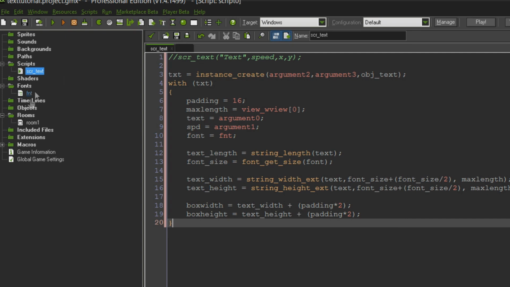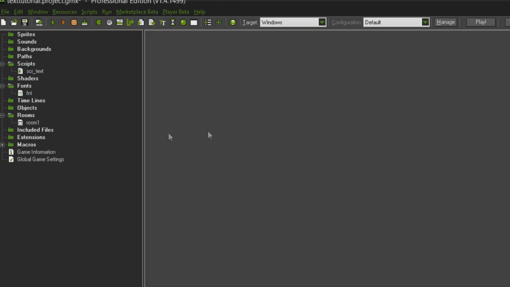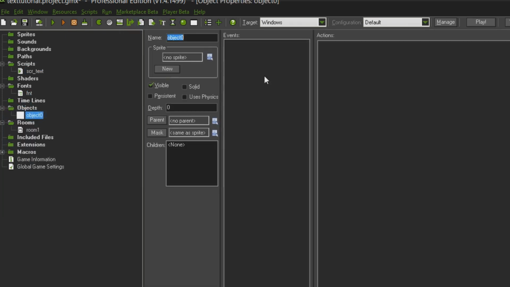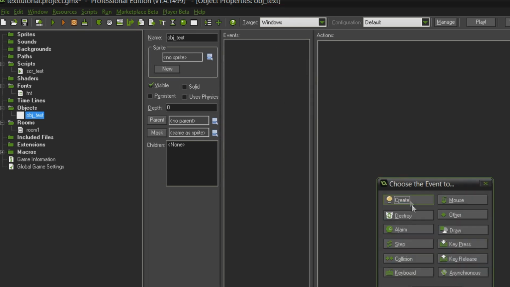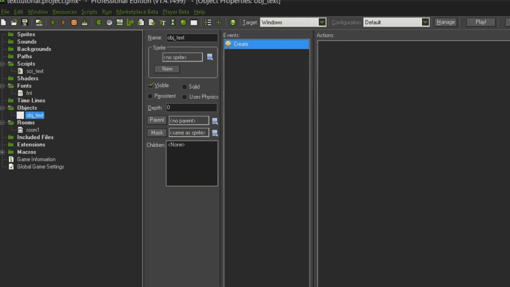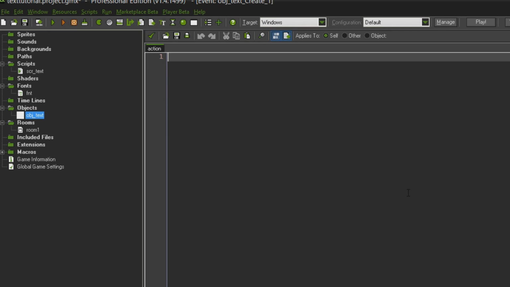Now we can go ahead and actually make the object that's going to draw our text. So I'm going to go to objects, create object, and create obj underscore text. I'm going to create the create event. Now there's not much I'm going to do in here. The only variables I'm going to establish in here are the ones that are never really going to change based on the script or based on choice or anything like that. They're variables that we use to tick as a timer and so on and so forth. You'll see what I mean.